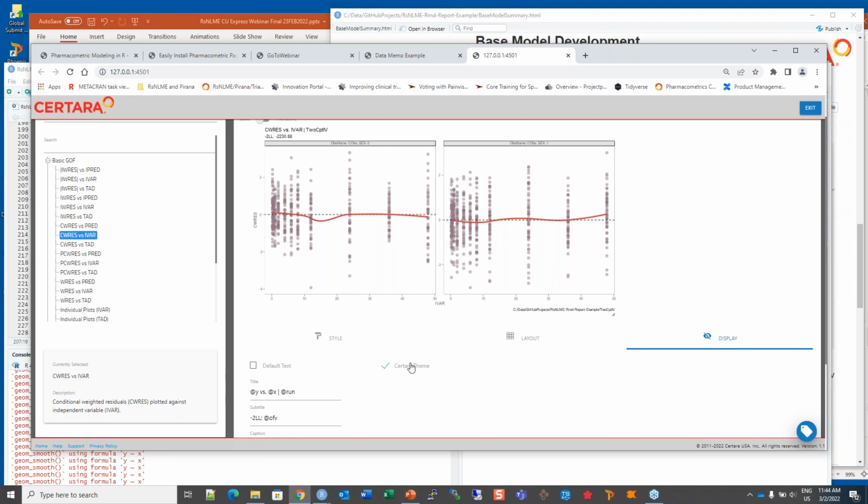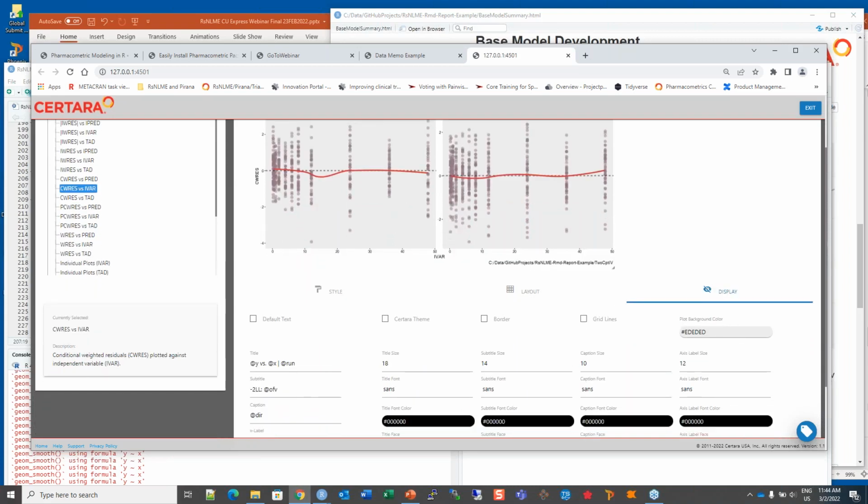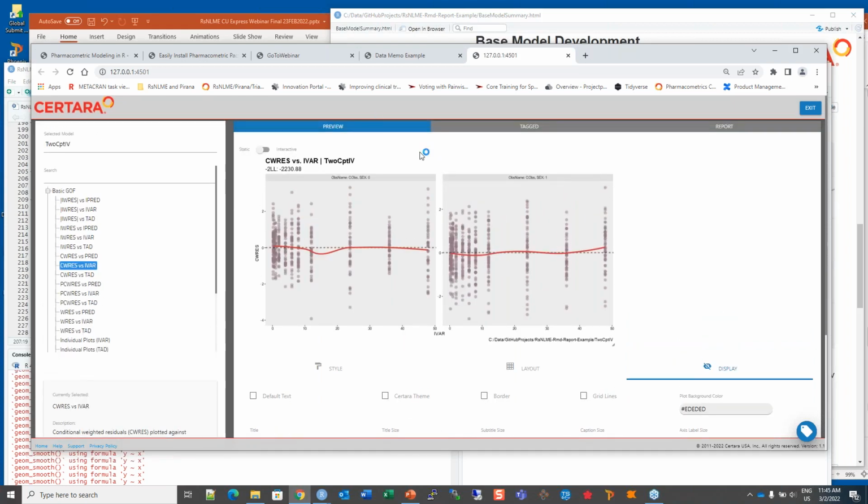And we have, by default, a Certara theme that's imposed, but this is all modifiable. So you see font sizes, font types, font colors, that is all customizable. So if your regulatory documentation group requires Times New Roman 12, you can actually select Times New Roman 12 and generate this plot in that format from the beginning, and thereby save them a lot of time with reformatting.